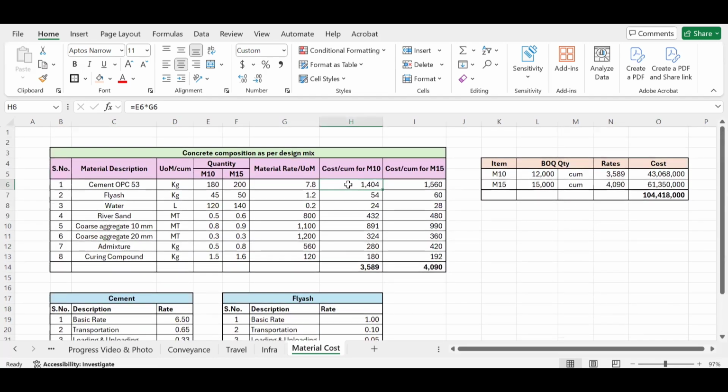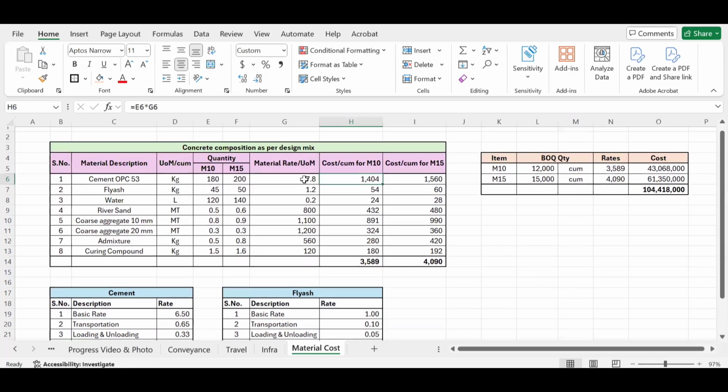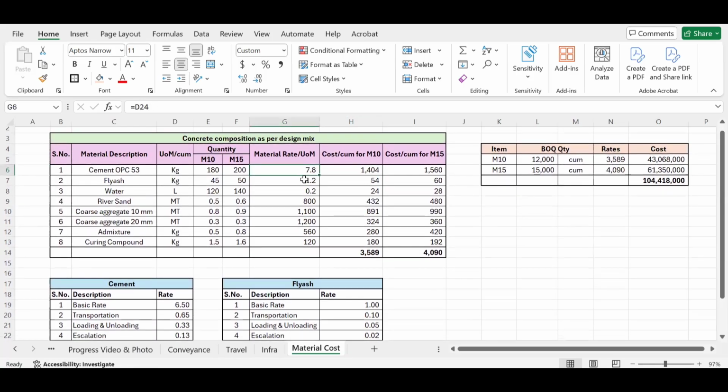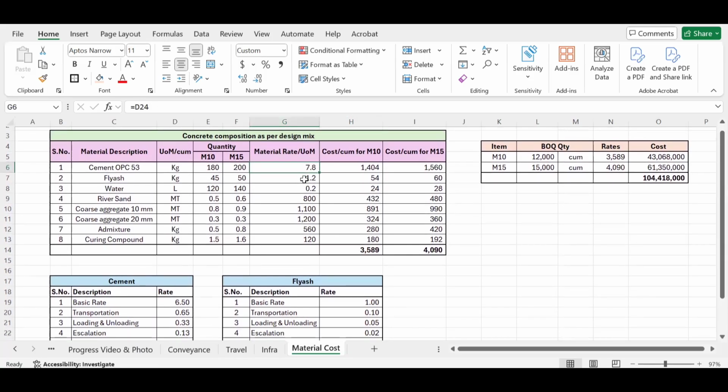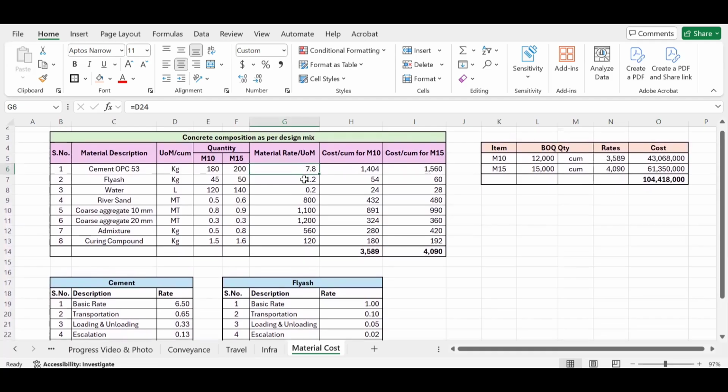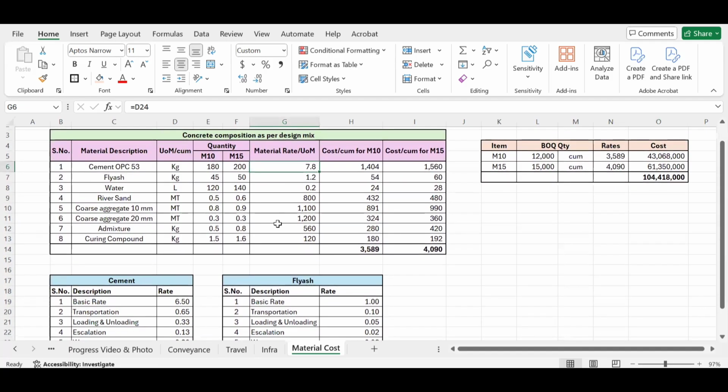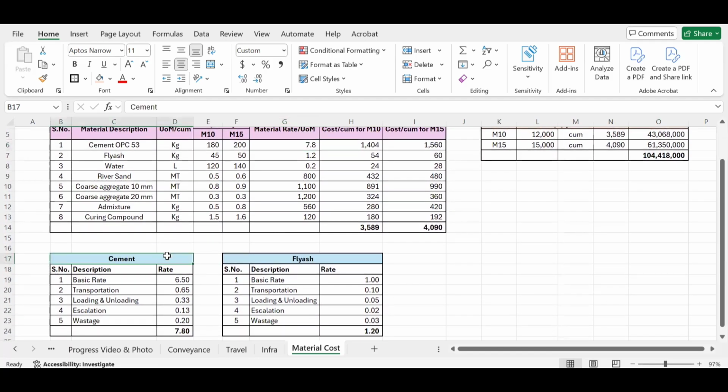See, whatever rates your subcontractor is giving you, let us say your subcontractor has given the rate of 7.8 rupees. Whether the 7.8 rupees is valid or not, you have to do your own analysis. So I have taken a snapshot of this analysis also. For cement, there will be some basic rate. Basic rate means it is the very common basic rate without including any other components. So the basic rate is 6.5 rupees, which is only related to the material.